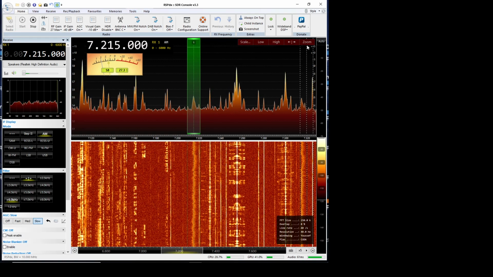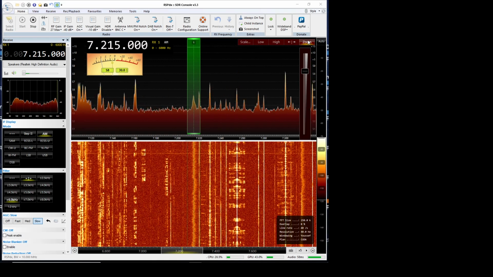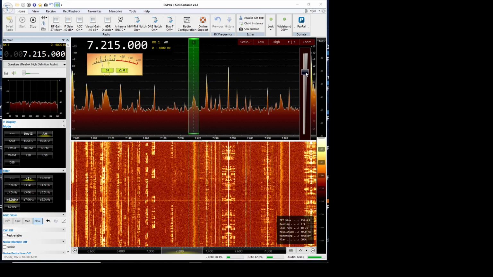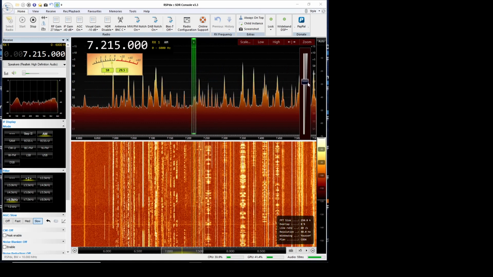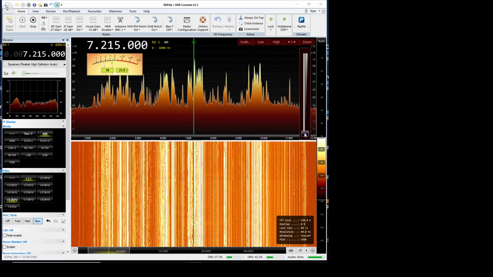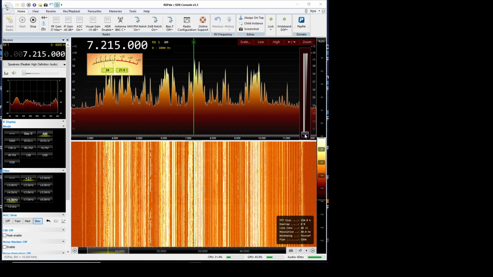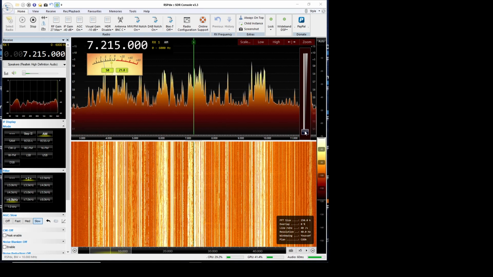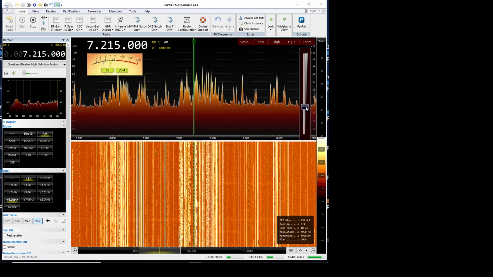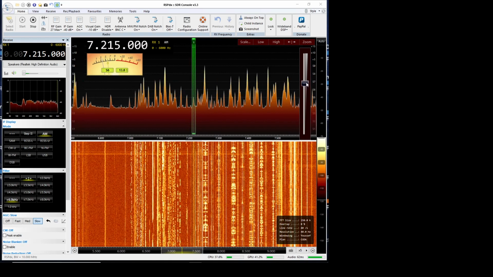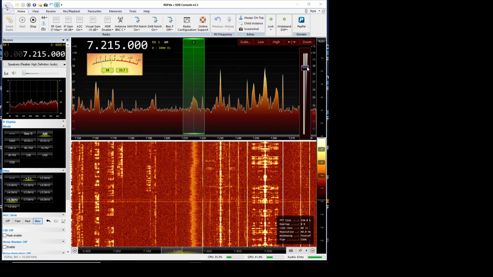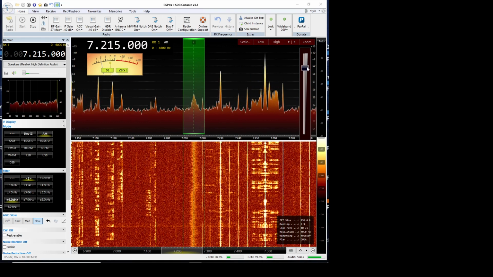I'll just zoom right out so that you can see the full span of the signals. And then we'll zoom back in. The primary purpose of this little video is just to show you the settings that I've had to enter into the server manager part of the software in order to be able to access my SDR on a remote computer.